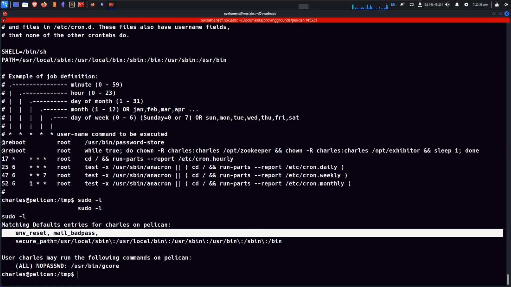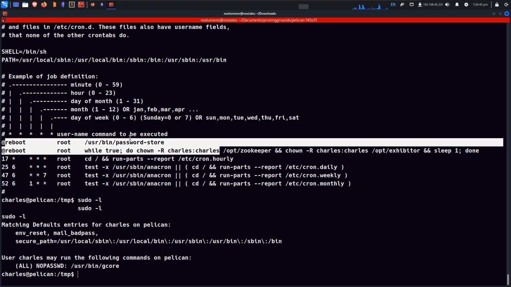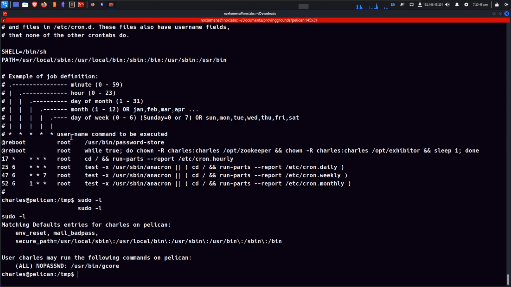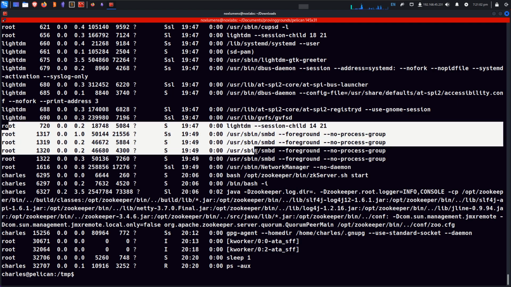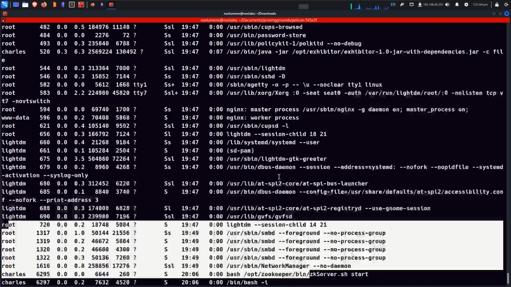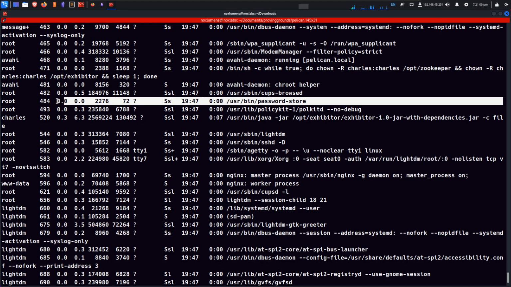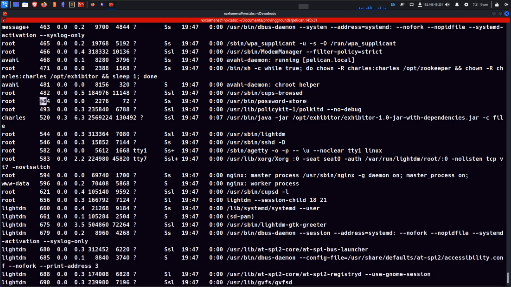So let's do this first. We know cron is running. We know this is running. And it's running that? Yeah, whatever. Root's running this. So let's do ps aux and we'll print out the processes. We're looking for stuff that root is running, specifically that one process. Here it is. So it's 484.